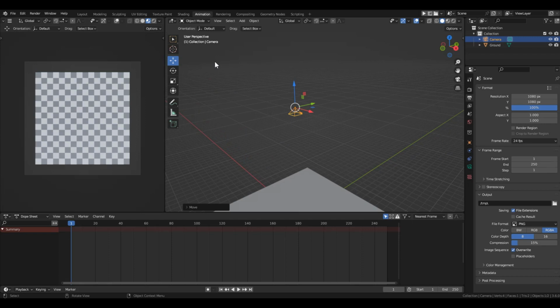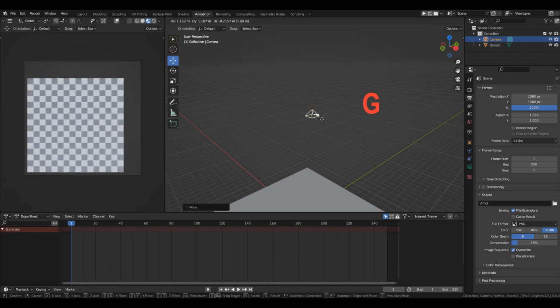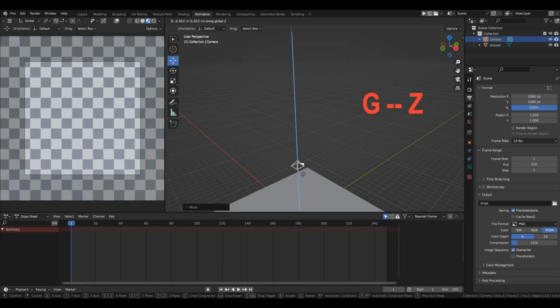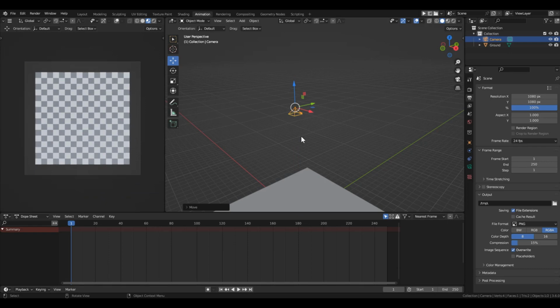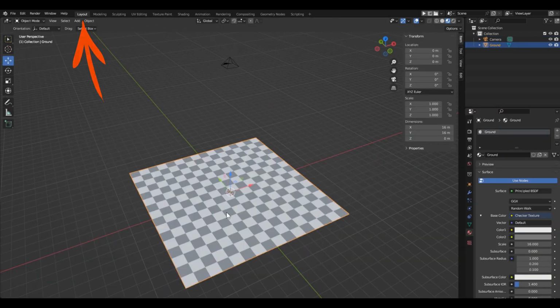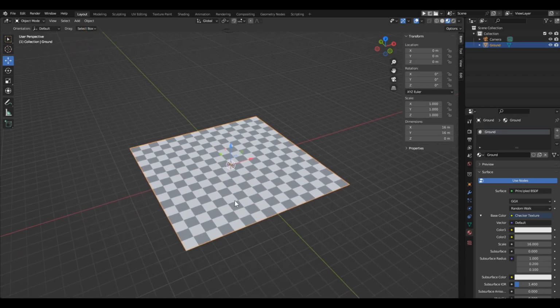And if you want to do without it, you can move the camera using the G key. Press G right after Z to move the camera only along the Z-axis. Move the mouse to the desired height, left-click to confirm the camera's new position. Return to the layout. Around the scene, we'll add some greenery.